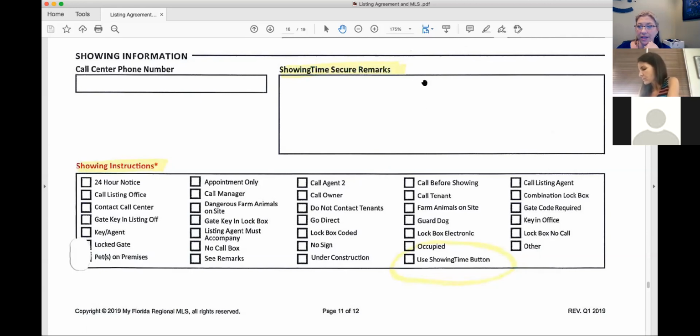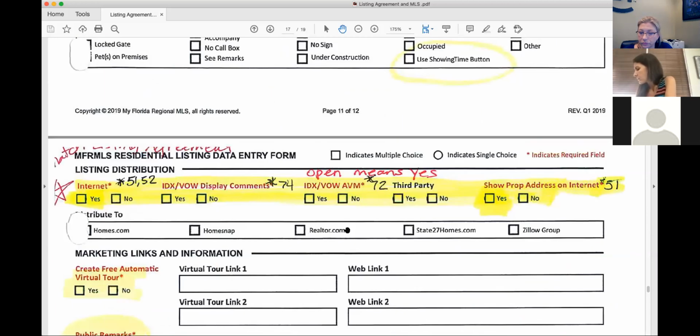But then up here in showing time secure remarks, you write down all of your showing instructions. Do they need to make an appointment, or is it a courtesy call? Do they need to have a gate code? Do they need to show their real estate license at the gate? Do they need an alarm code for the house? Do they need to know about the cat that's going to try and run outside the door? Do they need to know what the alarm code is and where the alarm is located if the alarm is going to be active and they have to turn it off? Just all of these things you want to put in your showing time remarks.